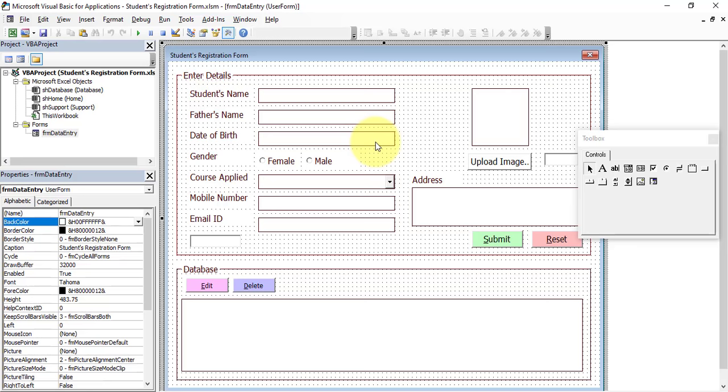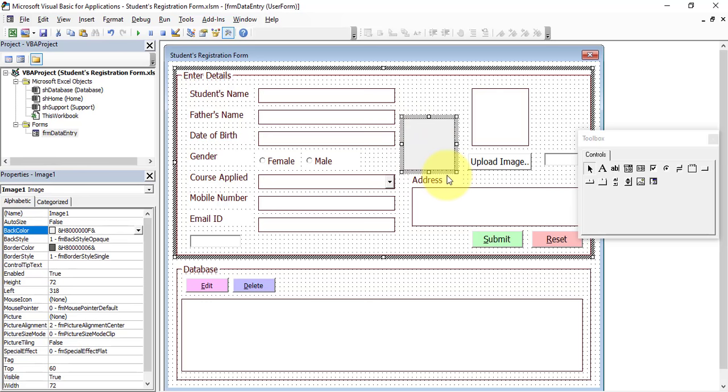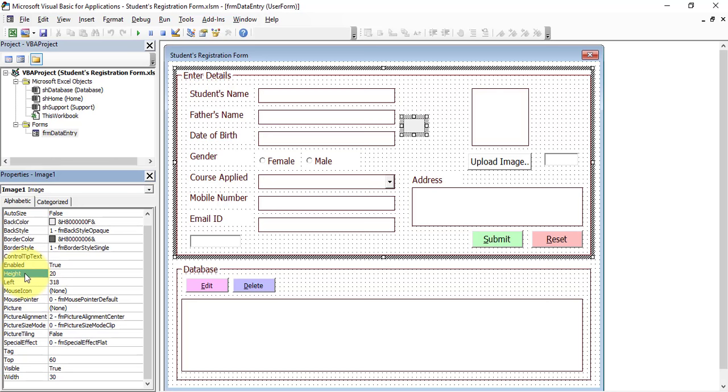So let's insert the image for that icon and click the insert image over here. Okay, so let's set the height and width for that image. The height would be 20, and the width would be again 20, right?